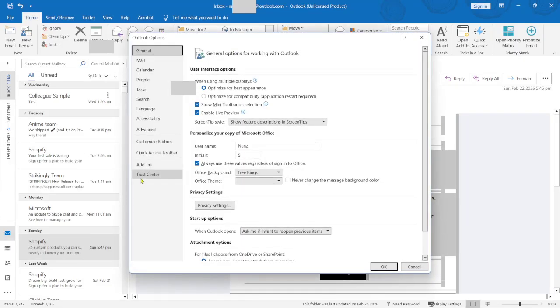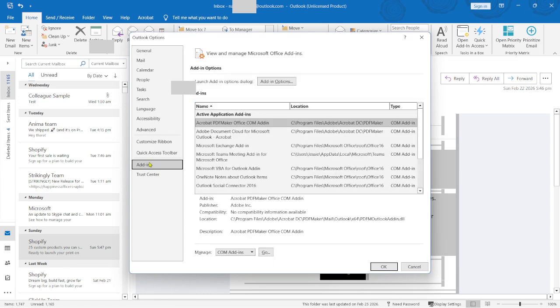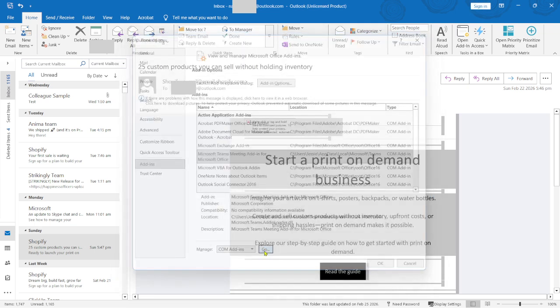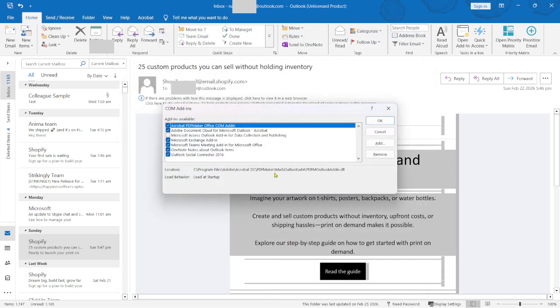A new Outlook Options window pops up. In that window, select Add-ins from the list on the left. This page shows everything Outlook can load, including the Teams integration. At the bottom of this Add-ins page, you'll see a Manage drop-down. Make sure it says COM Add-ins because that's where the Teams add-in lives. Then click Go. A smaller COM Add-ins dialog appears with checkboxes for each extension.